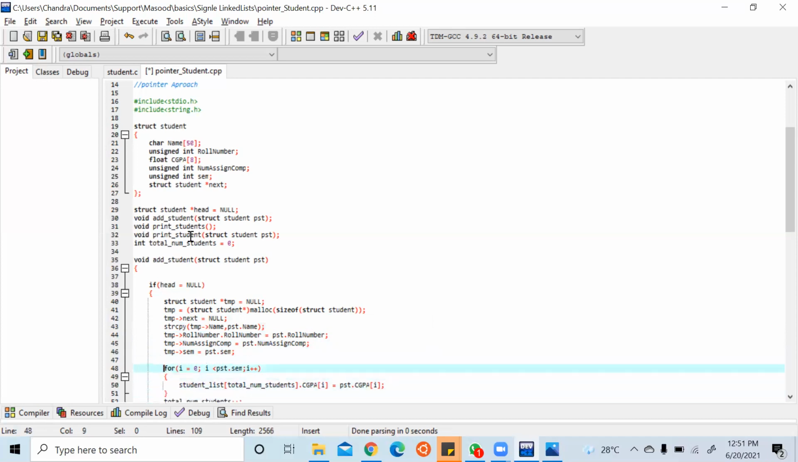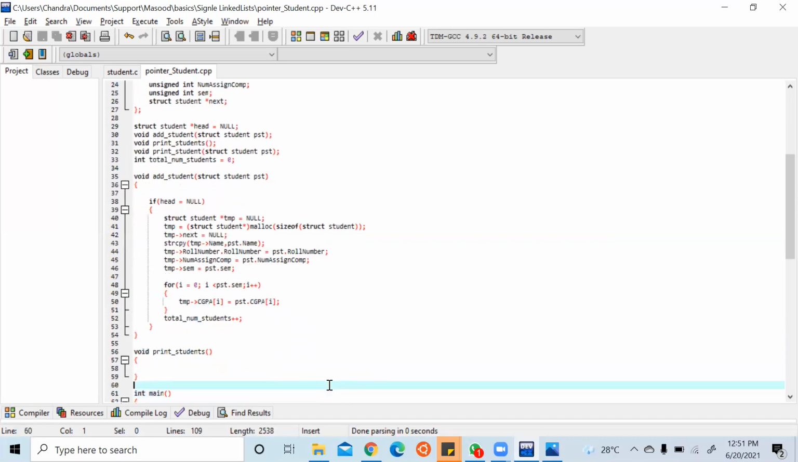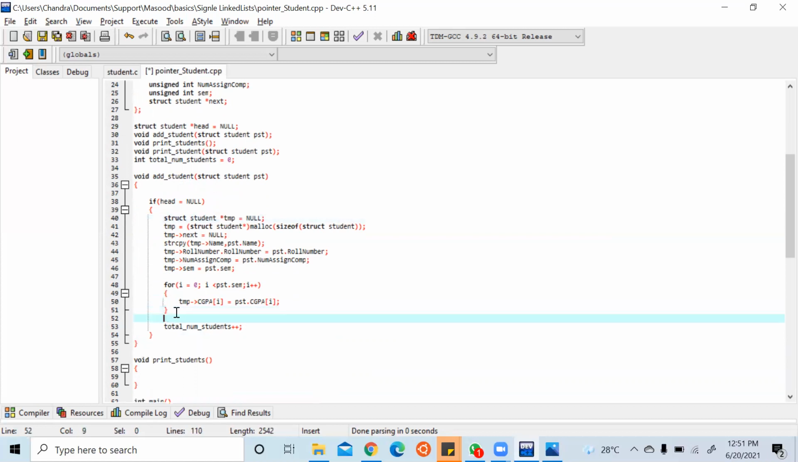So now the CGPA is an array here. CGPA is an array, so we have to go through it this way only. But only one thing I need to change is tmp pointing to CGPA of I. So I have copied all the data to the tmp pointer here. Now I will assign that pointer to head. Head is equal to tmp.